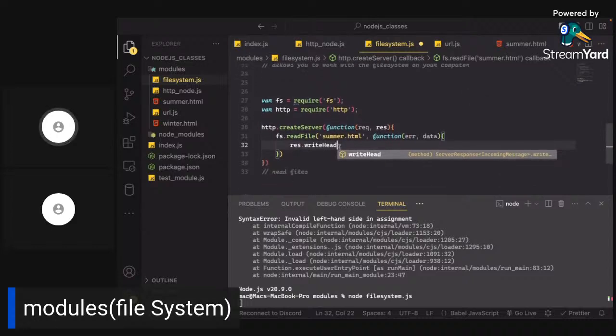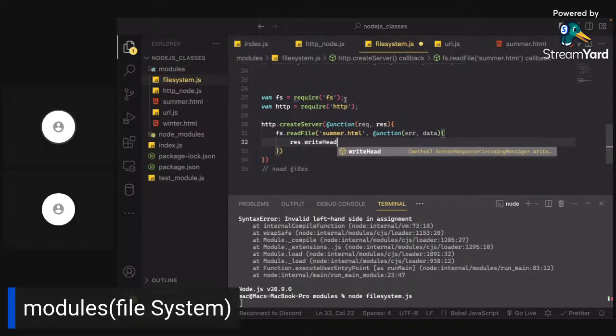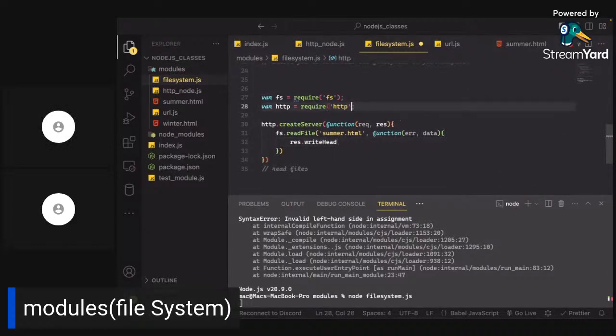Content. Okay, let us just focus on the file system. I think we already went through that. So let me just, sorry about that. Let me just start again.